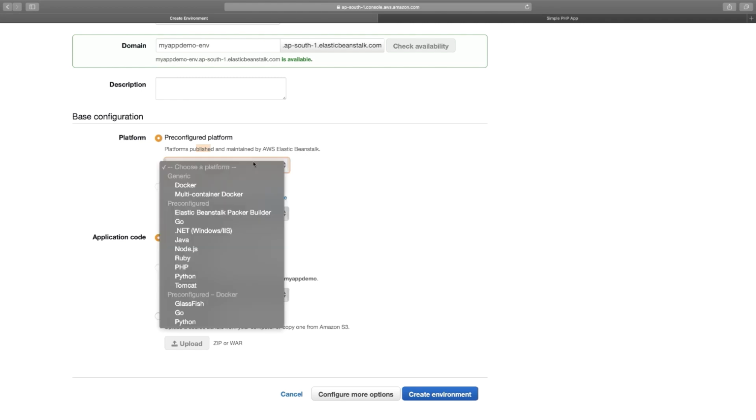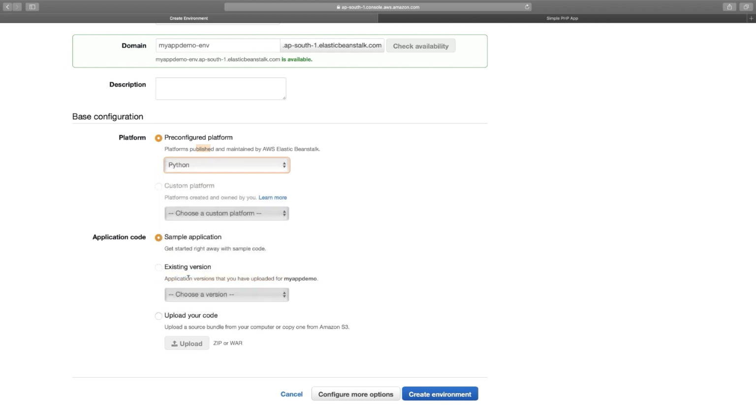Now, these are the pre-configured platforms you can make use of. For example, we have Docker, multi-container Docker. We have Go, .NET, Java, Node.js, Ruby, PHP, Python, Tomcat, Glassfish. So you can make use of any one of these pre-configured platforms. In our example, we go with Python.